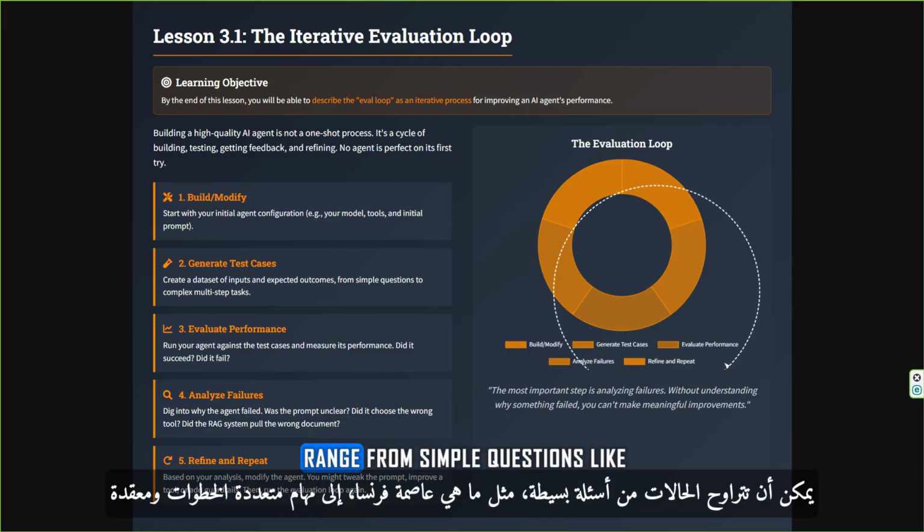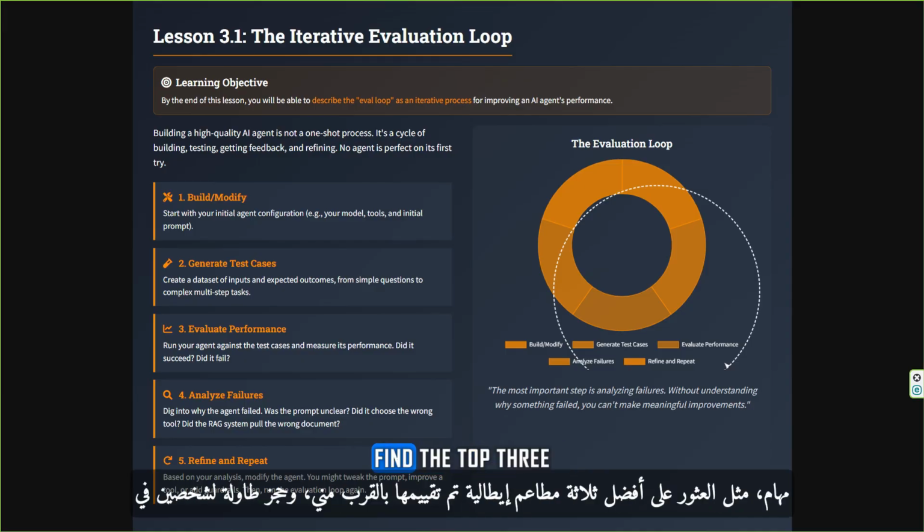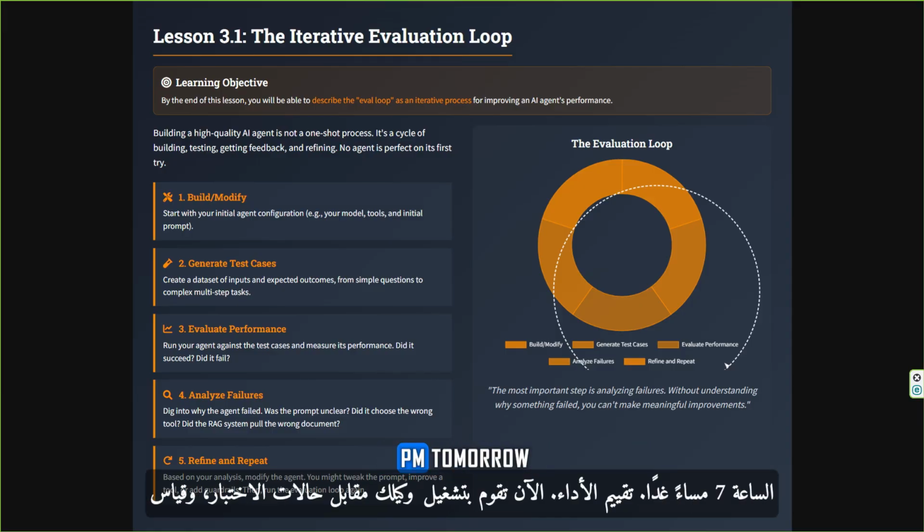These test cases can range from simple questions like, "What is the capital of France?" to complex multi-step tasks like, "Find the top 3 reviewed Italian restaurants near me and book a table for 2 at 7 p.m. tomorrow."